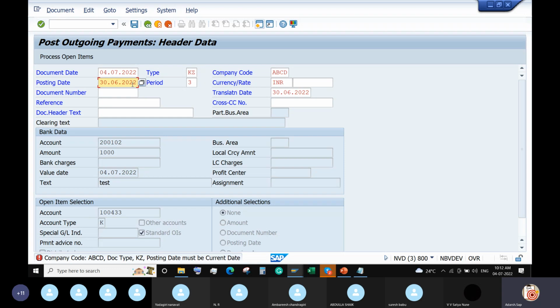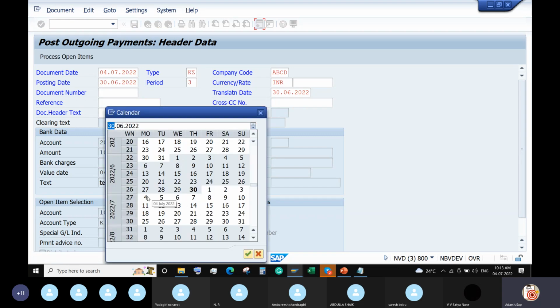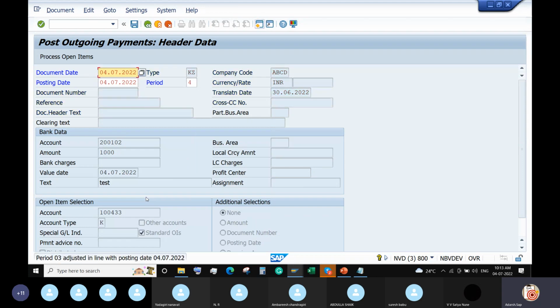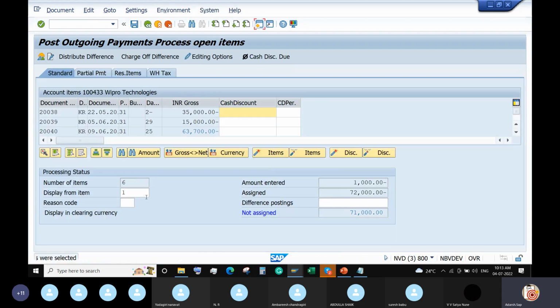See, we already defined the message, right? For ABC document for KZ, the posting date must be current date. Here as well we chose the old date, so it is not allowing to process the payment. But if you choose the current date, see, I am choosing a current date. Now it is allowing to process the payment. So this is the other scenario.